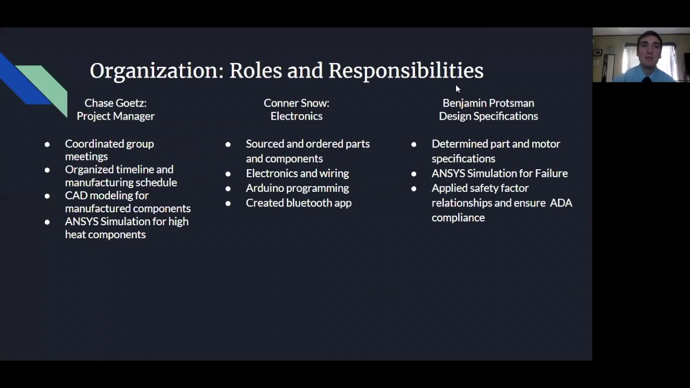Throughout this process, the roles of each team member have gradually been added to or refined. As project manager, I've coordinated group meetings, organized timeline and manufacturing schedules. I've done CAD modeling for manufactured components and ANSYS simulation for high heat components.